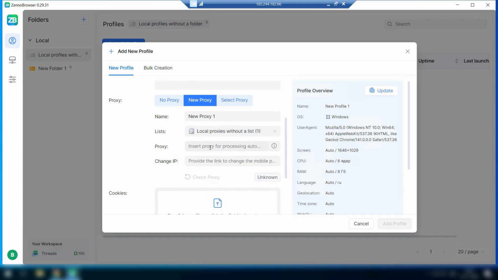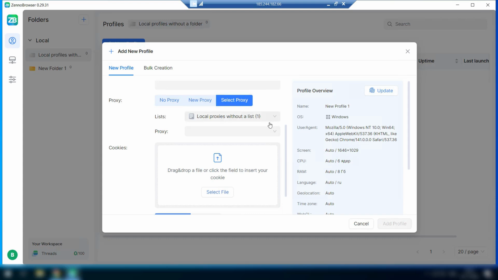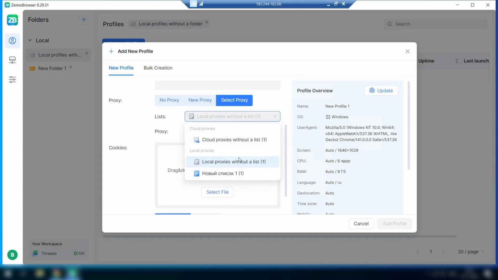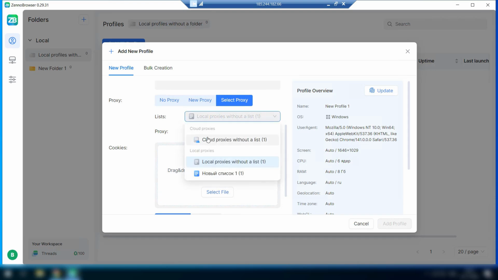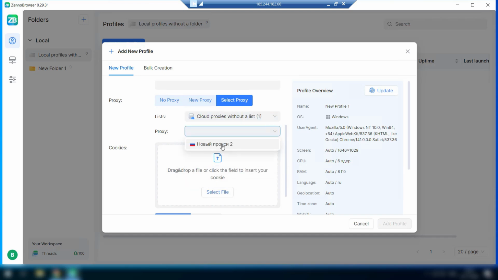Next, the proxy is specified here. We've already gone over the supported formats earlier. Here you can specify a link to change the IP address if we're using a mobile proxy. And we can also specify a proxy from a list. If we've preloaded some proxies into a list, we can select that proxy here. For example, a local proxy, and here we select this proxy. Or we select a cloud proxy and also specify our cloud proxy here.